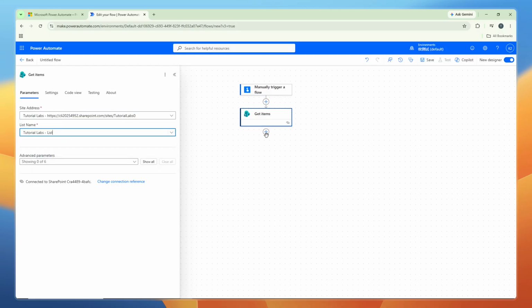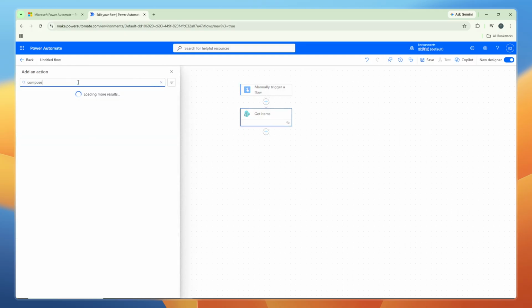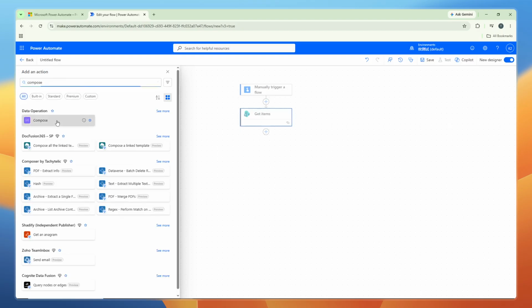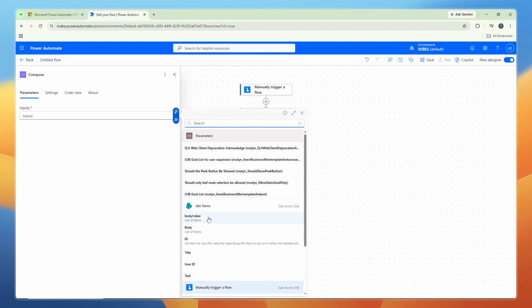Next, click the plus icon again to add another action. Search for Compose and click it. The Compose action is great for manipulating and formatting data before using it in later steps. In the Inputs field, click to open the Dynamic Content panel, then click the lightning or thunder icon. From there, select the column you want to extract. This tells Power Automate which multi-select field to pull data from.